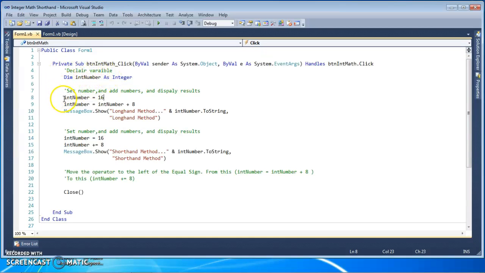Now we're taking what it remembered and we're taking the variable type, which is a name. It could be anything, but we named it that because it will help us remember. And we're adding a value. So equal is adding a value. So now this equals 16. Now we're going down and we're saying integer number equals integer number plus 8. So this really represents 16 because we're changing it. That's the longhand.